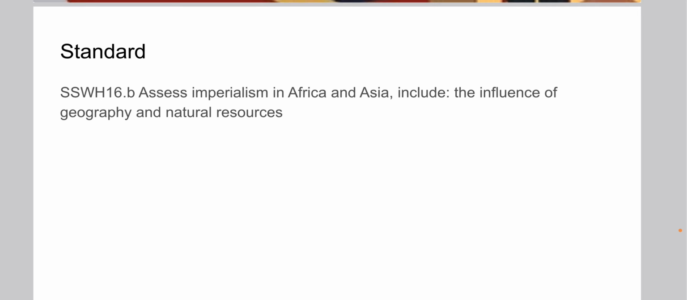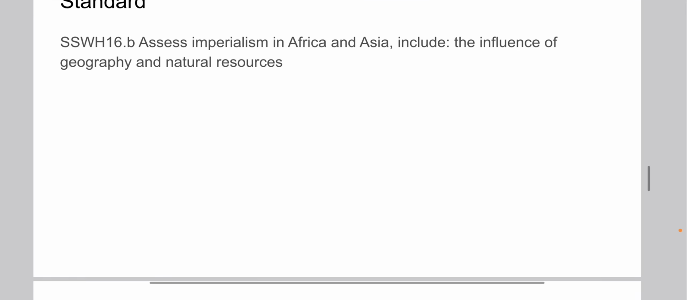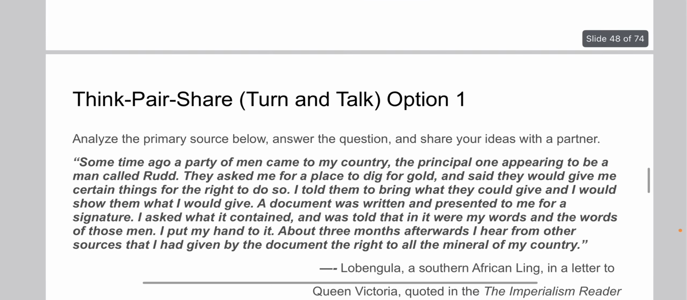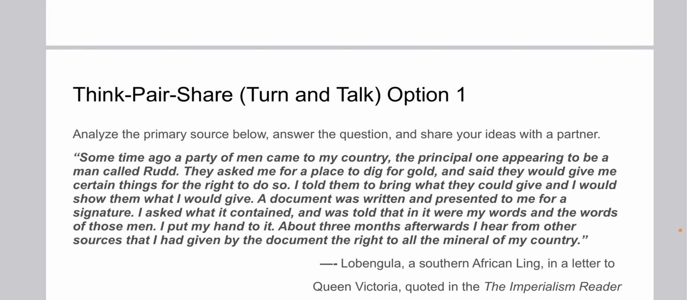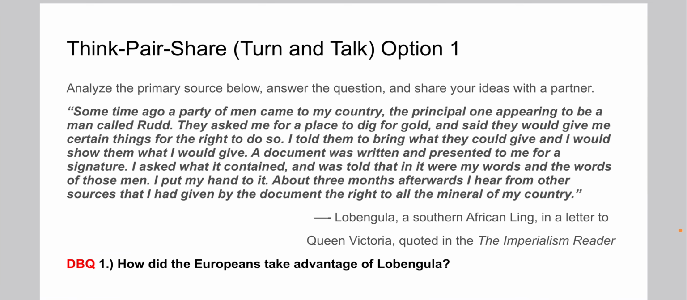So with this particular standard, we are going to find out how did imperialism affect Africa back then and how does it still affect it today. So in my particular lesson plan, I'm going to implement the Universal Design for Learning, UDL framework, to support my diverse classroom, in which I'm going to give them options to choose from.